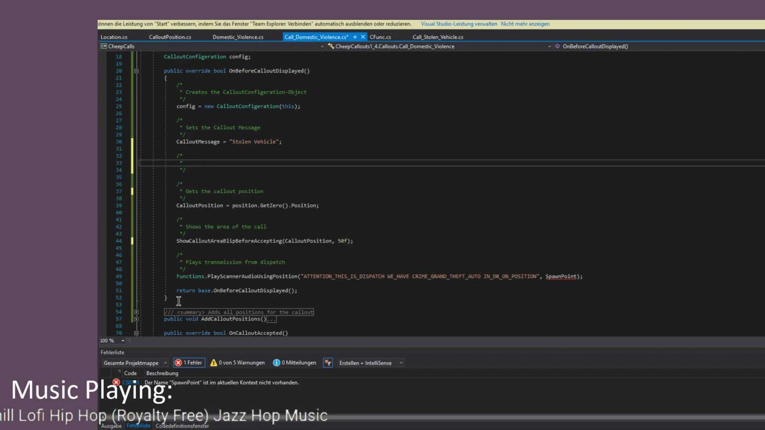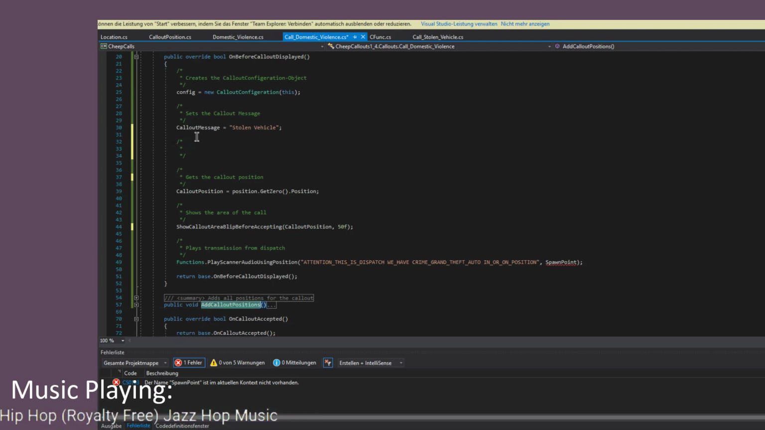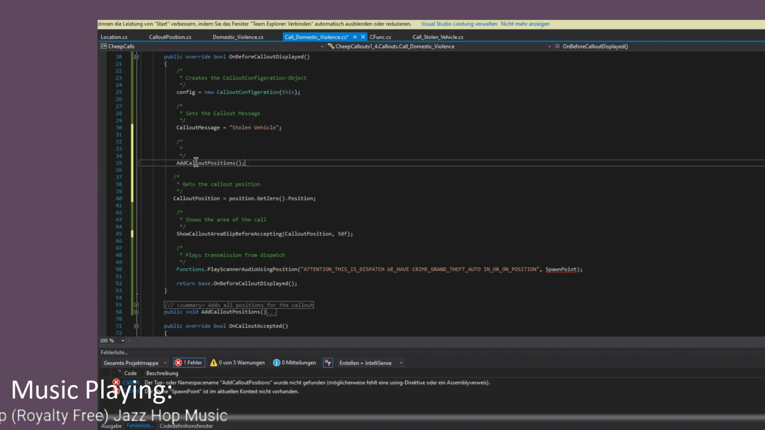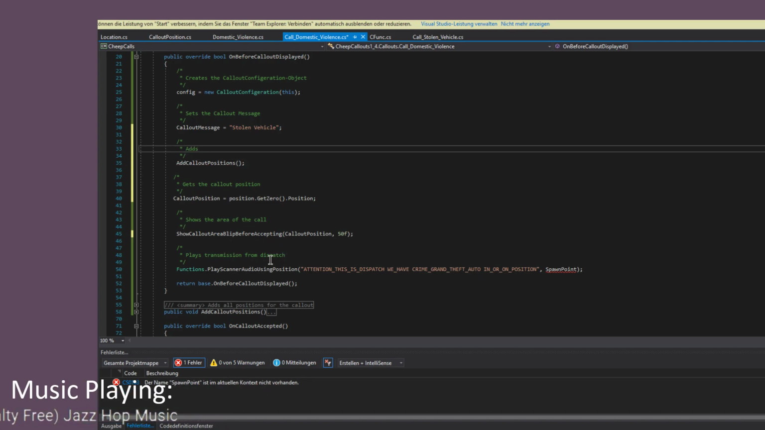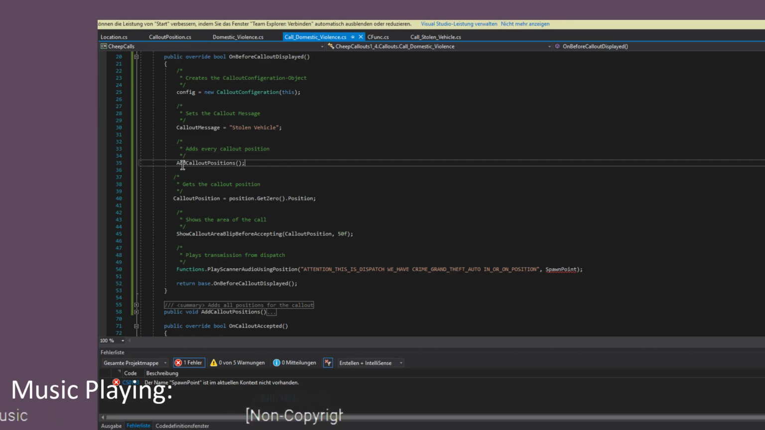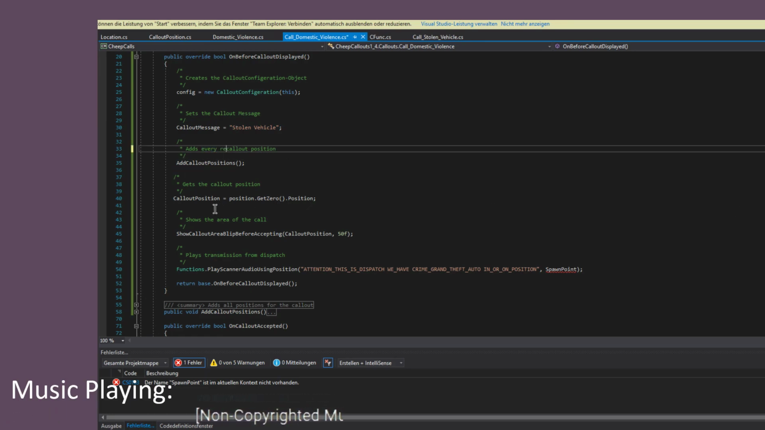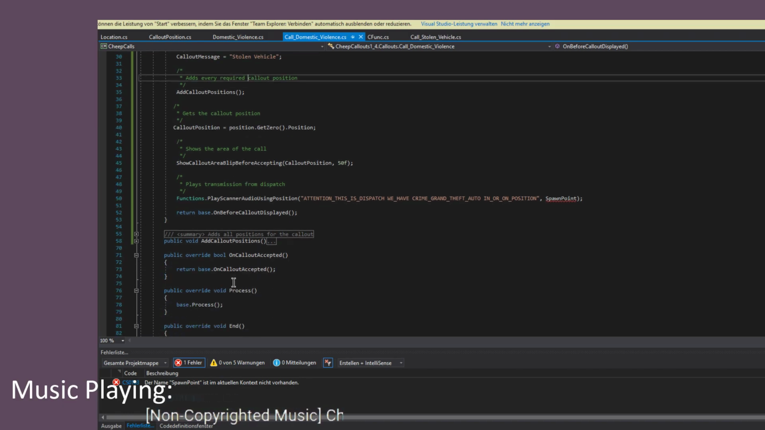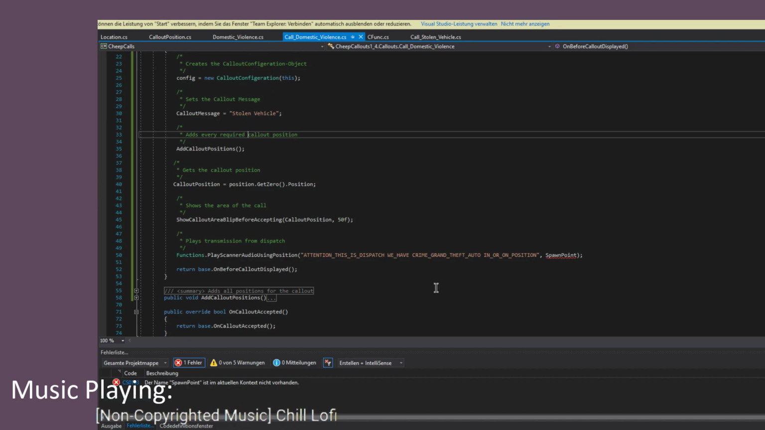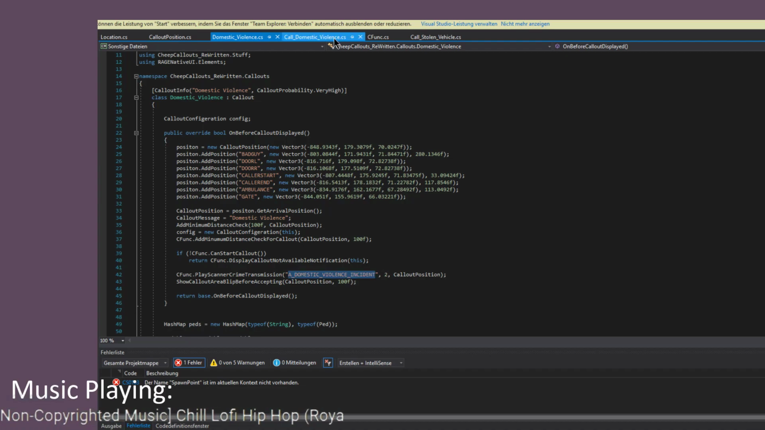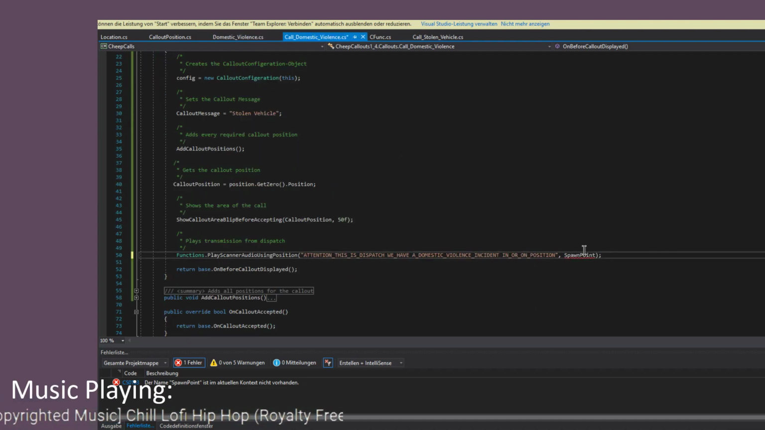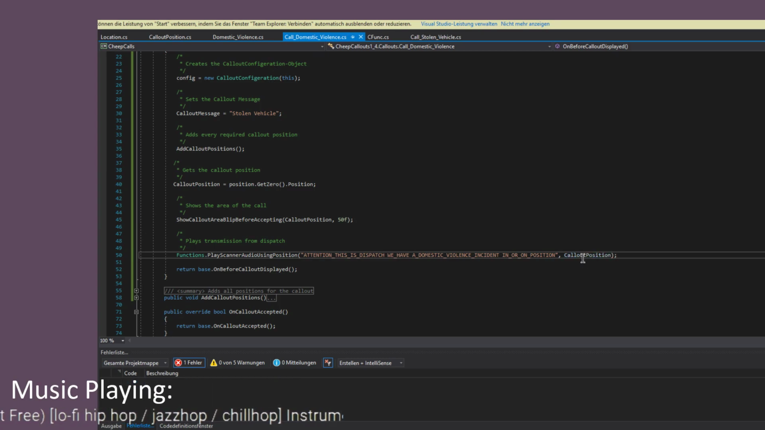Then, first of all, we need to add the callout positions, so execute this function. Add callout positions, and then it adds every callout position. I need Notepad++ here for a second. Adds every, let's say, required callout position. And, alright. We have a crime. Let's see which transmission is this. A domestic violence incident, in or on position, which is going to be callout position. Alright.